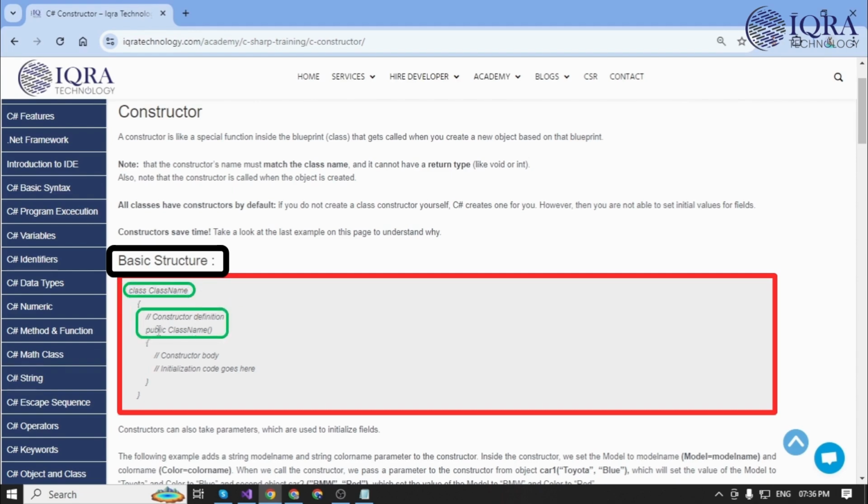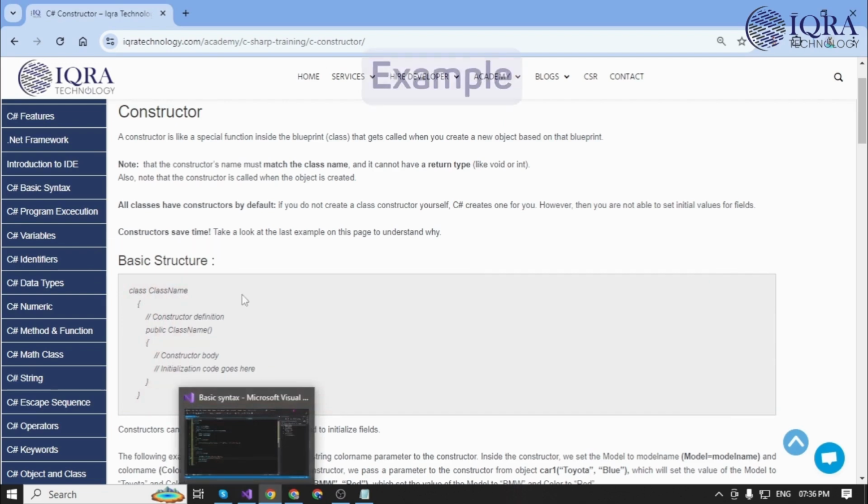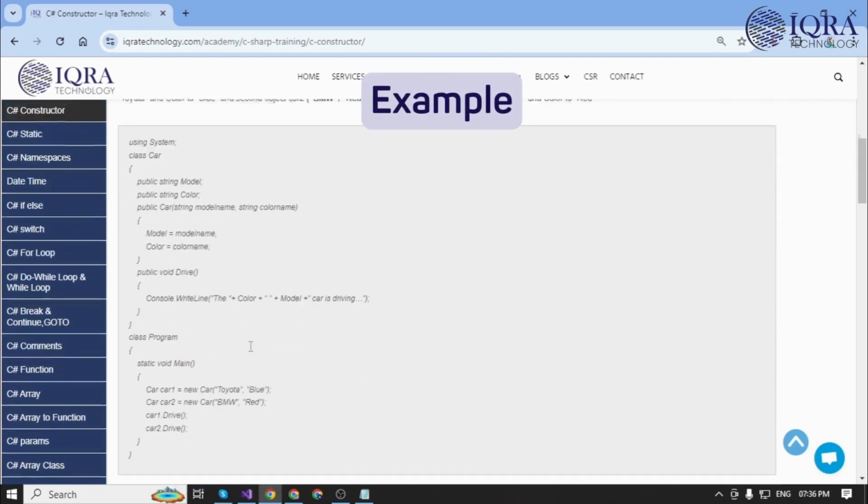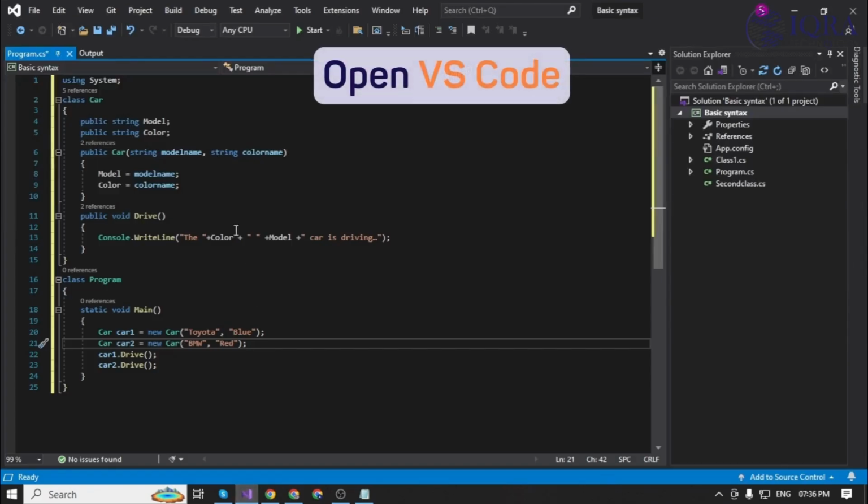We first give the class name, then when we define the constructor, we can also use a modifier in it and have to give the direct class name, as a constructor is created with the class name itself. So let's take the below example. We have taken it in our VS Code.